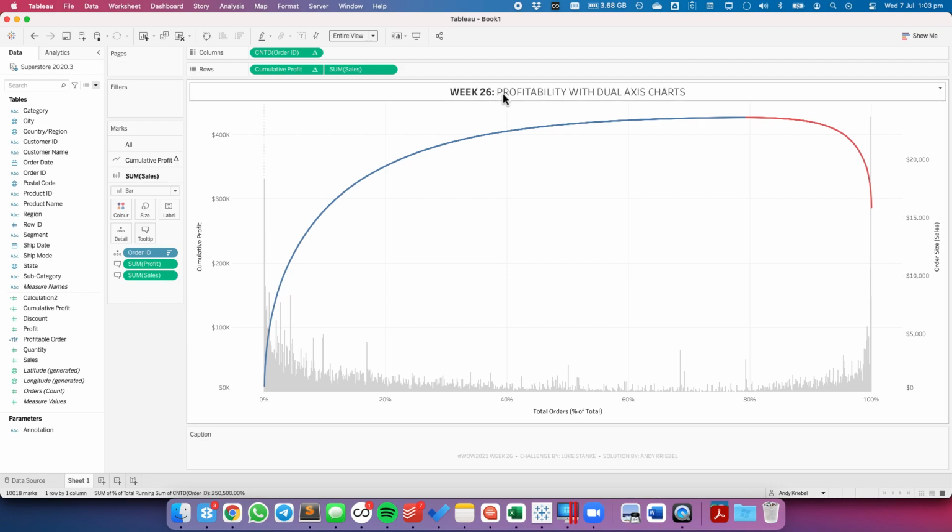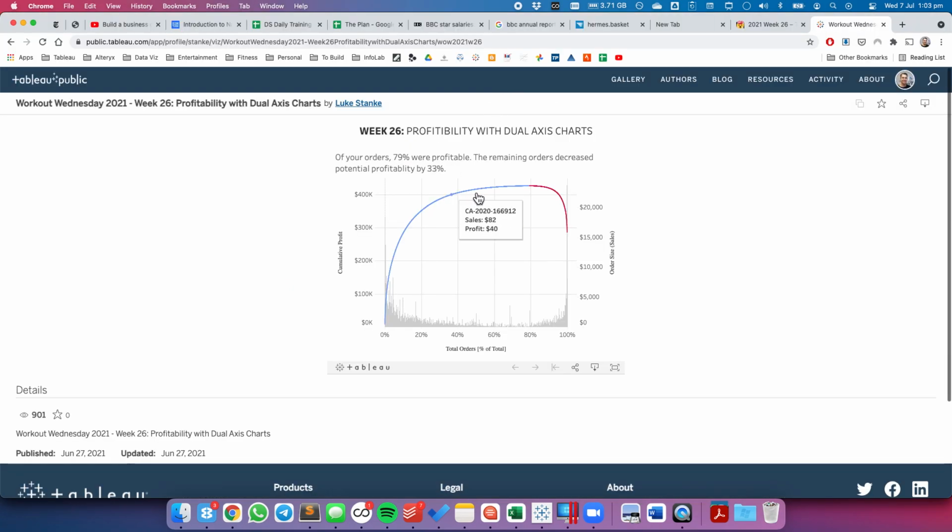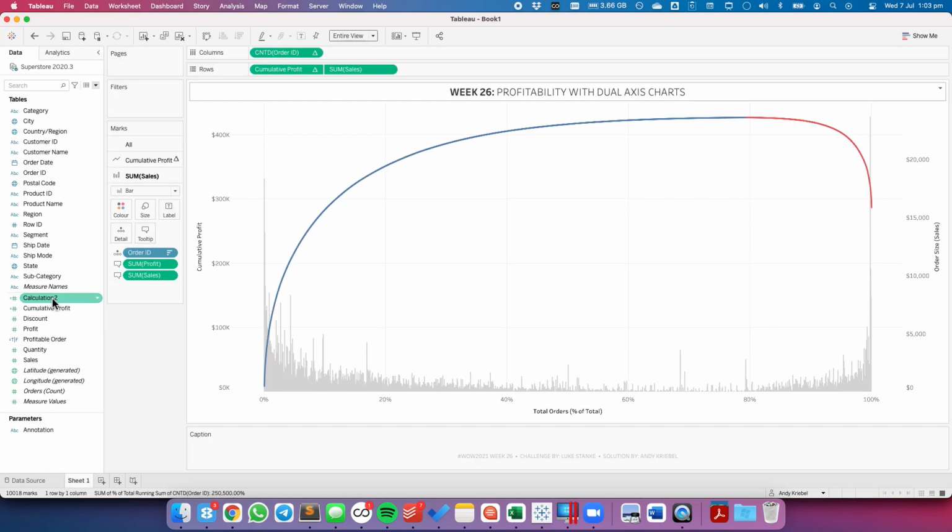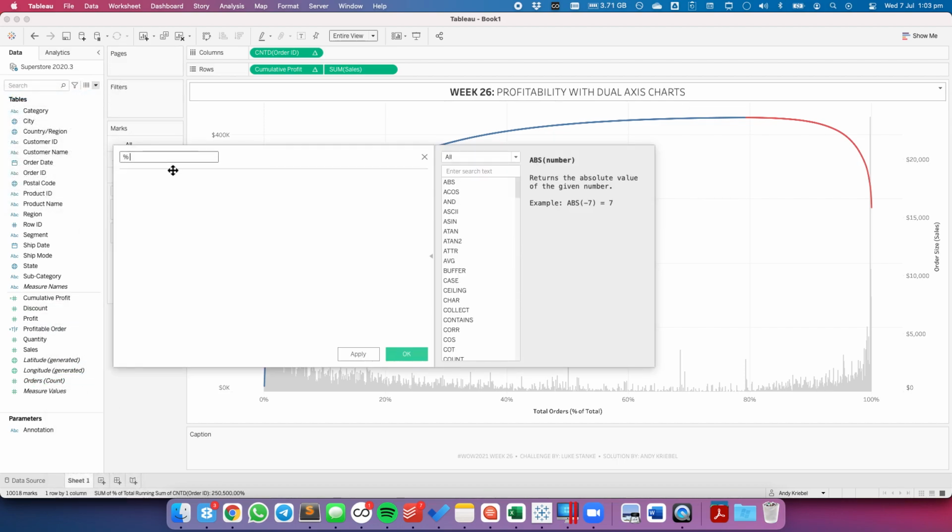And then we need to put in the, of your orders, 79% were profitable. Okay. I think I can delete this one. Let's create a new one. This is percent of profitable orders. So for this, I know my denominator is going to be the count distinct order ID as a level of detail expression. So that's going to be my total number of orders.